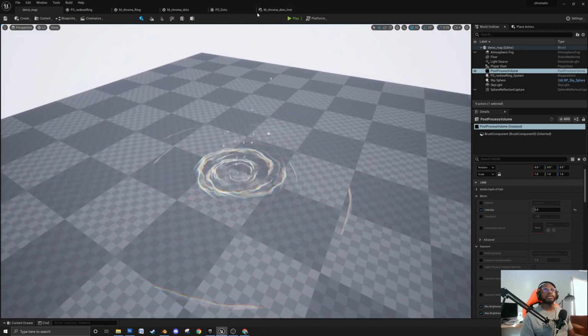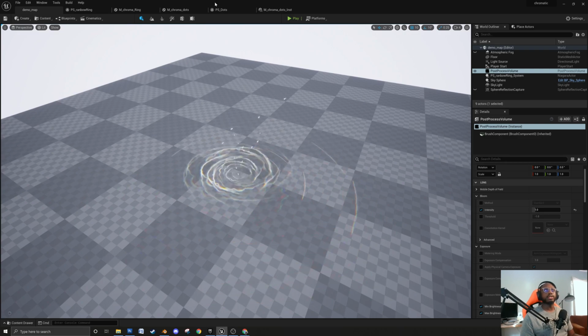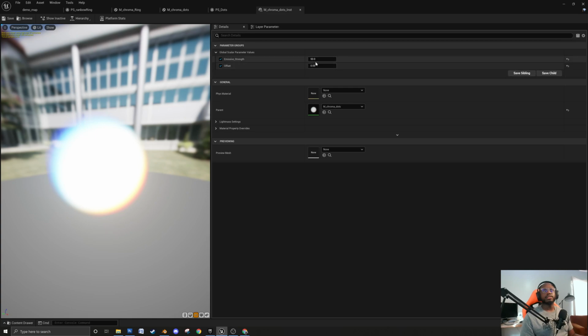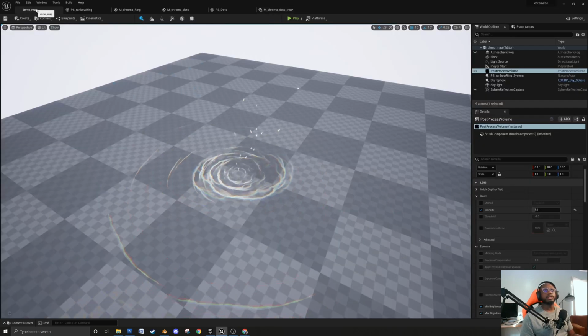I want to do the same for the rings. I'd like to see some more color in them. But I think for the dots, because we have that separation here, let's go a little further with the color, because I think they're going to just get smushed down anyway.